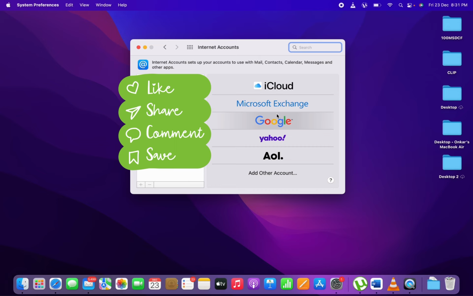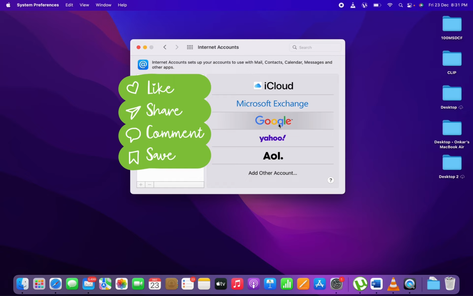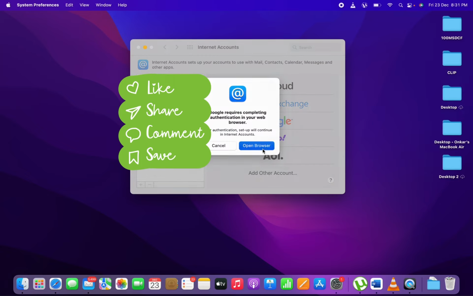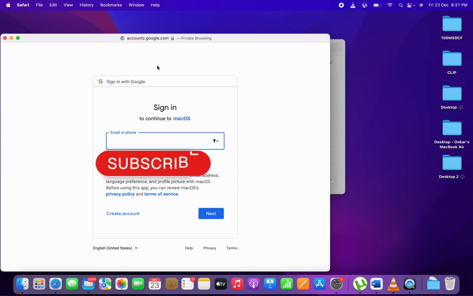For example, if you're going to add an iCloud email, you click on that and you put your email here. If you want to add a Gmail account, you just click on Google and it's going to take you to the Google website, and then you put in your email and your password to set up your account.